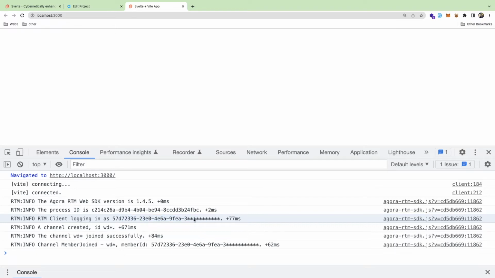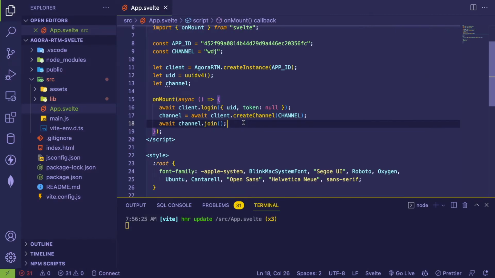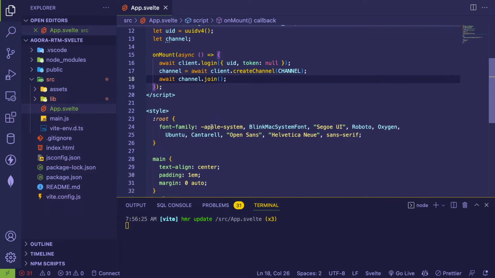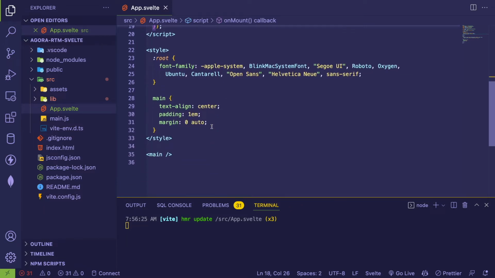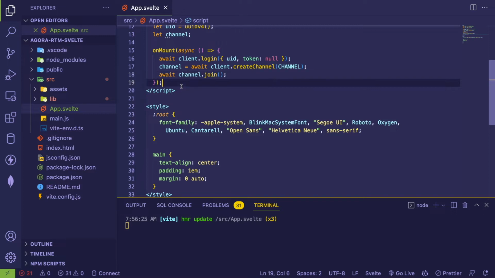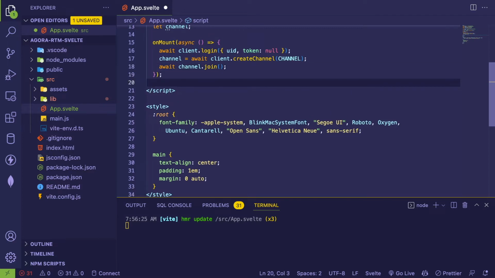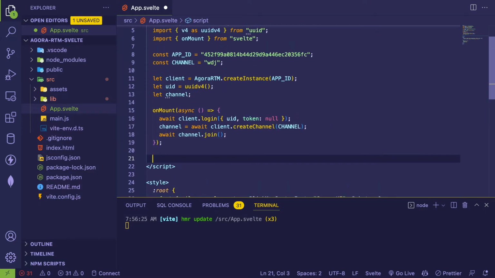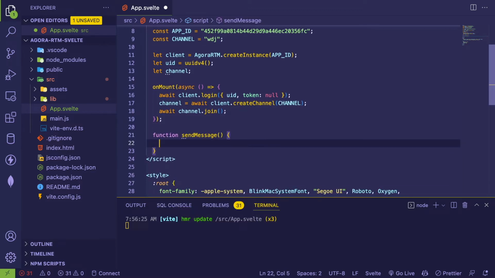Now that you've joined the channel, we need a way to have users send messages. So we're going to go down to probably here. I'm going to make a new function called sendMessage. So function sendMessage, and we're going to say channel.sendMessage. This takes in an object that has a text, like hello world, and also a type. So I'm going to say text. I believe you can send other types of messages with this method, so we need to specify text here.